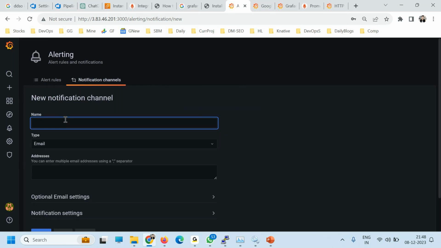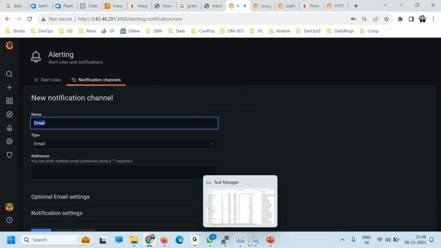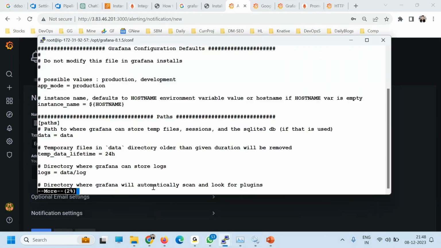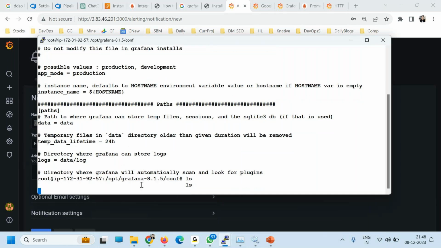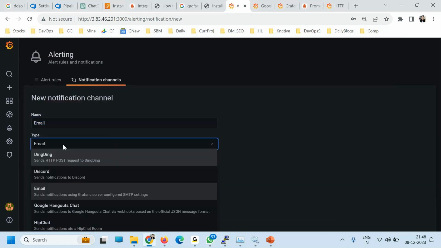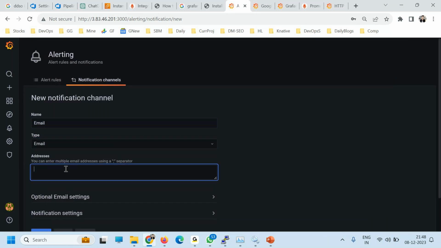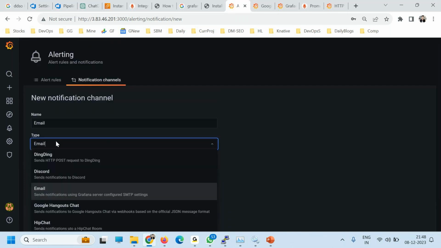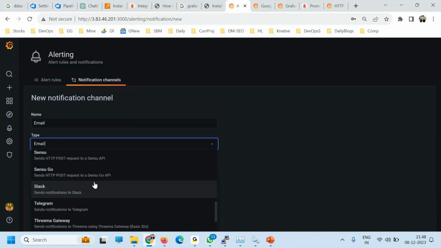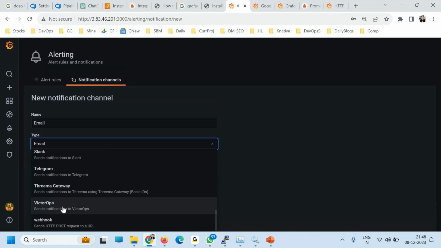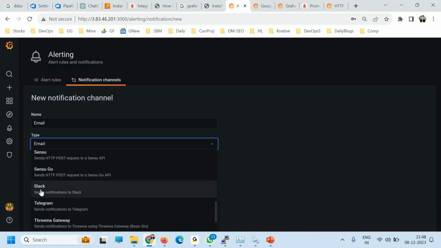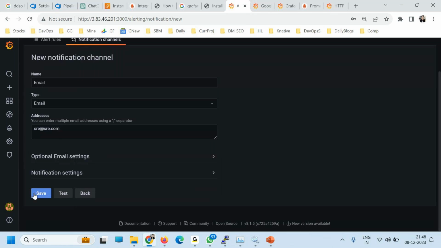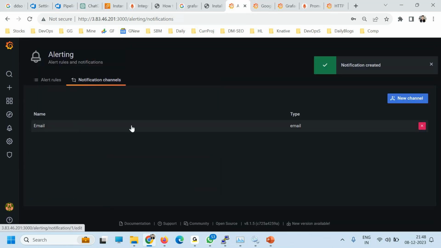Here, email. For the SMTP server, I need to modify this file which I showed you, but I don't have an SMTP server, so I'm faking it. Email address, SRE@SRE.com. So this is a notification channel. By the way, you have so many options available here: webhook, VictorOps, Telegram, Slack, many options are there, and save it. Testing, I'm not doing it because this is just fake.